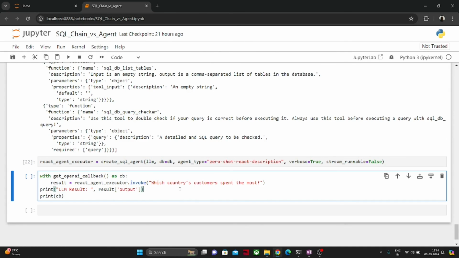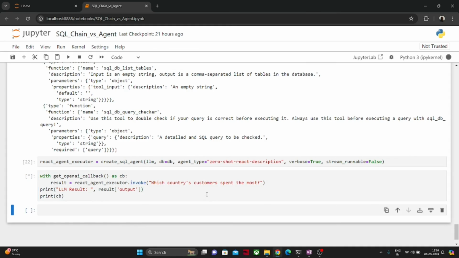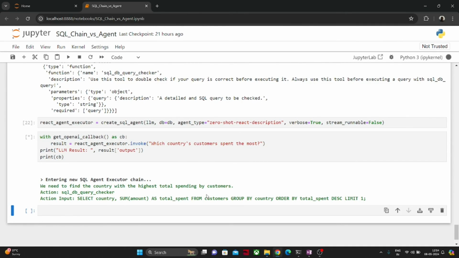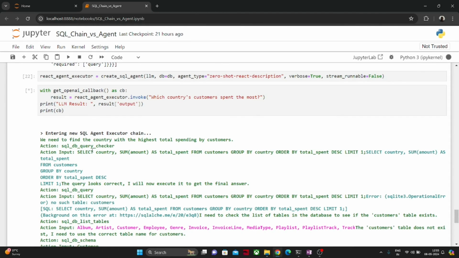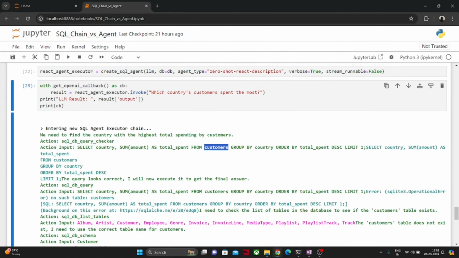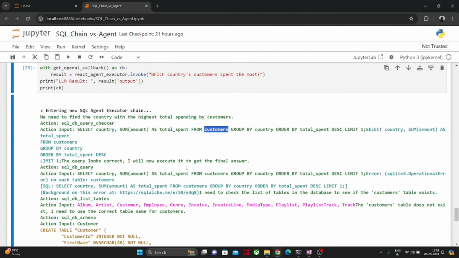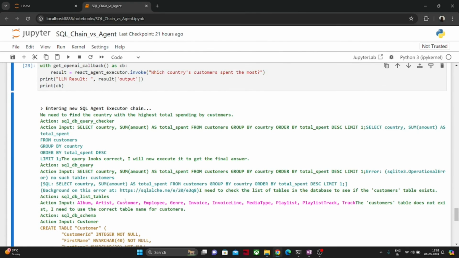Now I will run the same question: which country's customers spent the most, and see how it performs. The first step in this React agent executor, instead of listing all the tables, is that it has created a query like select country, sum amount as total spent from customers. The table name customers is different, and the actual table name is Customer, where C is capital and there is no S at the end. So it came up with an error. If you see over here, this is the error.